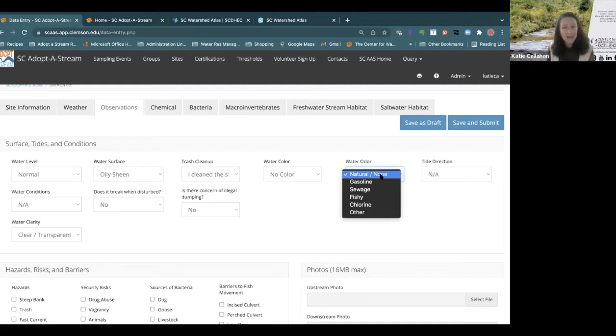Now we used to have rotten egg in water odor. And for all of our saltwater volunteers, you all know that that is very natural, right? You know, when you're headed down to Charleston and you cross that bridge, you smell the rotten egg, you are home. So that's just the natural smell.